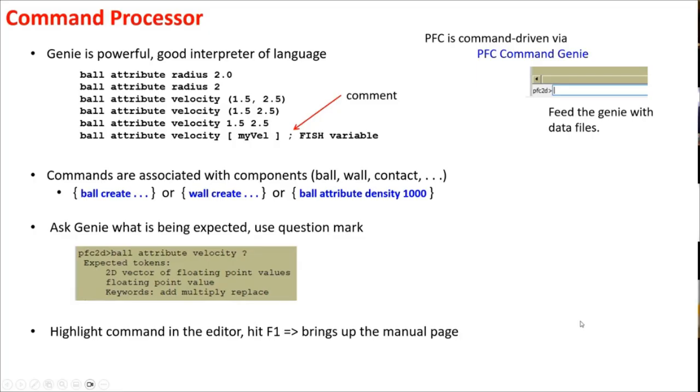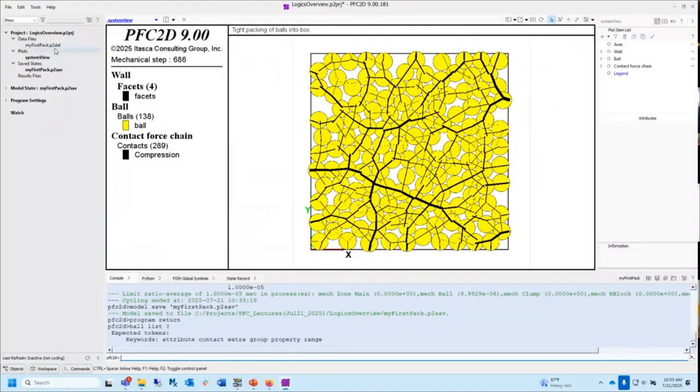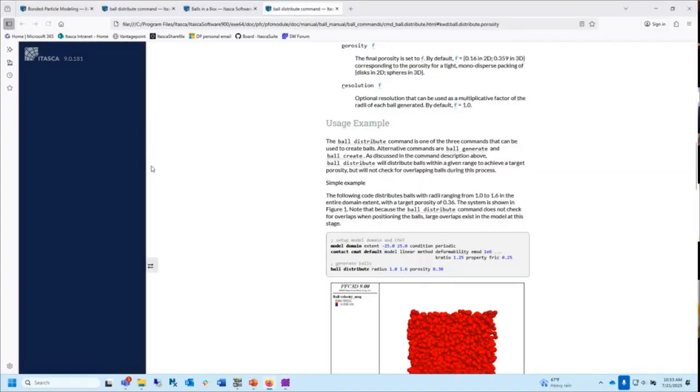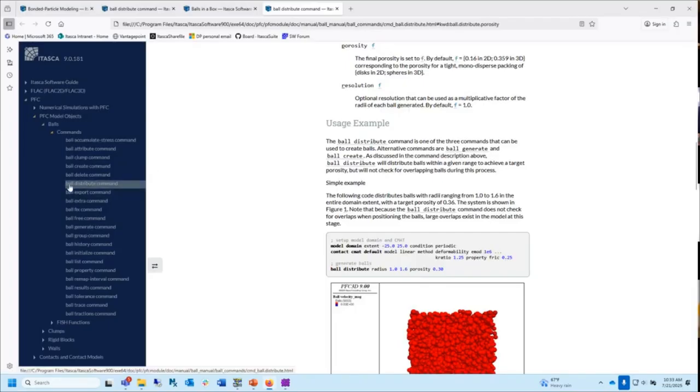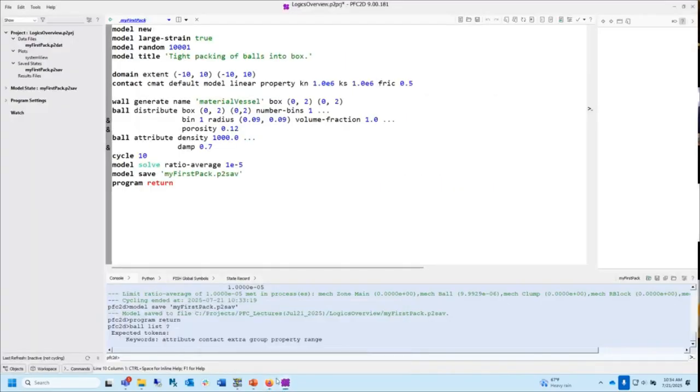And this business about bringing up the manual is extremely helpful, right? Just to make that clear. Here's my data file. What's the ball distribute command do? I put the cursor at the beginning of ball, and I think I hit F1. Or I just hit F1. And now here we go. That's the ball distribute command. Okay.